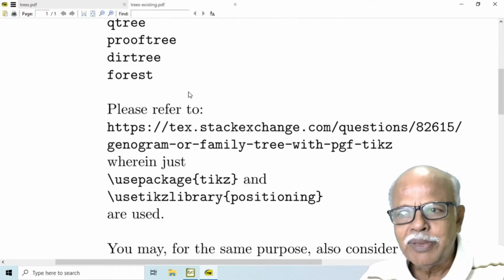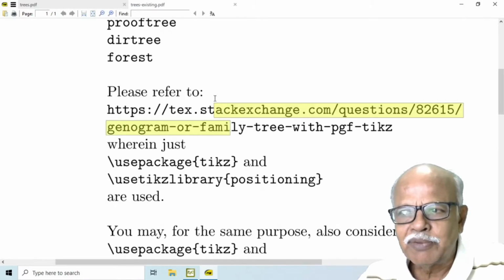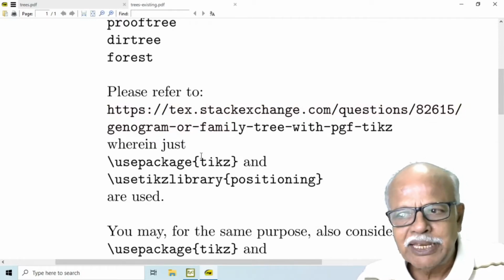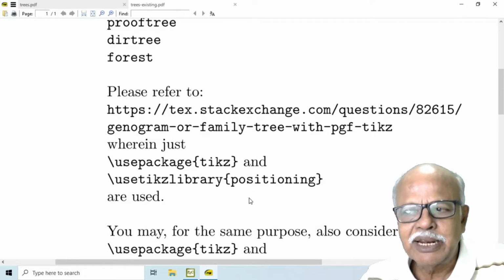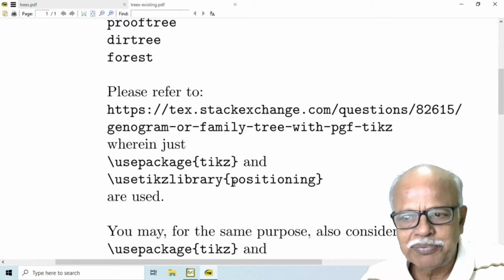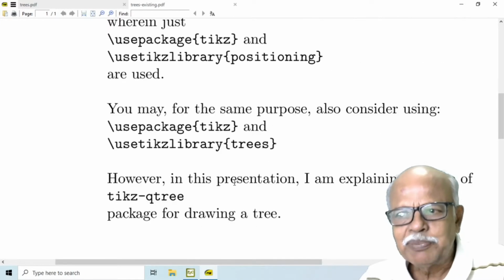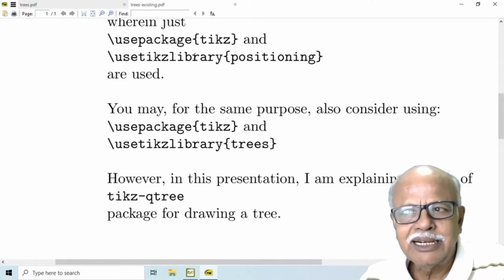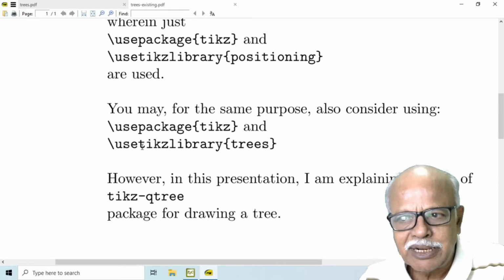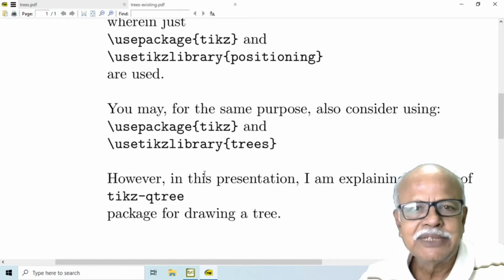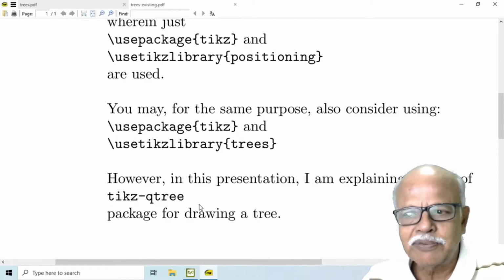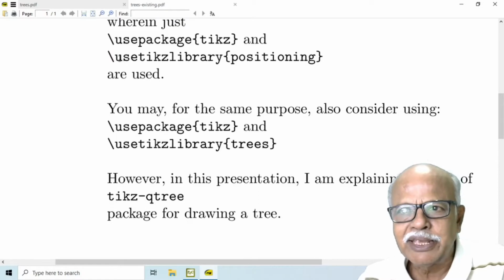Also, you may refer to this particular website wherein they have used the TikZ package along with the TikZ library positioning to draw a family tree genogram. For the same purpose, you may also use the TikZ package and not TikZ library positioning but TikZ library trees. However, in this presentation, I am going to explain the use of the TikZ-Qtree package for drawing a tree.